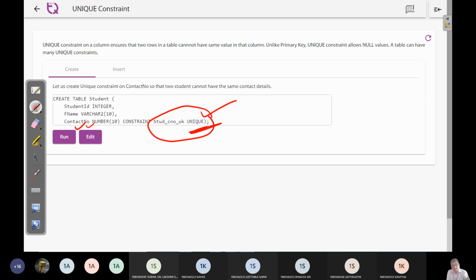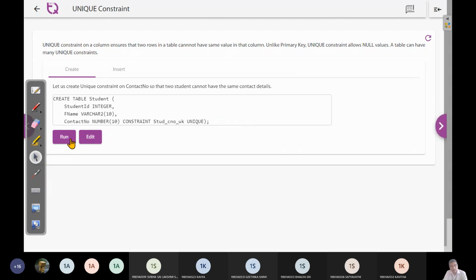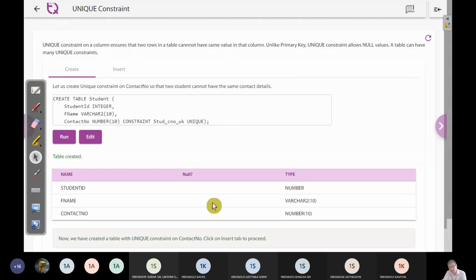If the values are different, we can say the unique constraint is satisfied. If it matches, definitely there is an error, and we have to recheck that issue. So now let us click on creating the table. Once the table is created, you can see that the constraint is there, and the contact number is there.